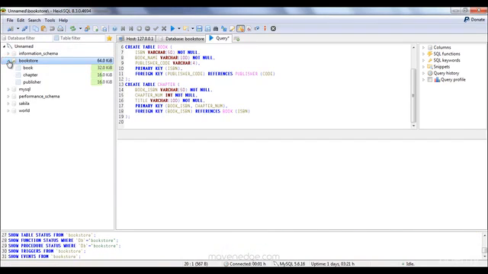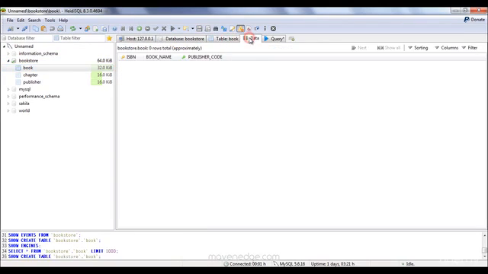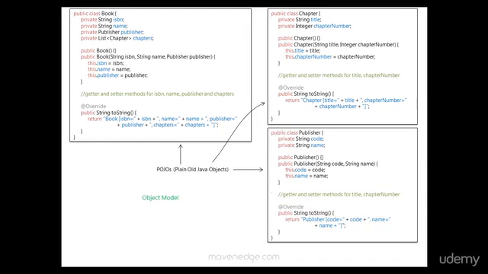And there we go, we have created the book table, the chapter table, and the publisher table. And you could browse these tables as well and see if there is any data inside any of these tables. We don't have any data inside any of these tables yet. Now we're going to go ahead and create the publisher, book, and chapter classes in our application.